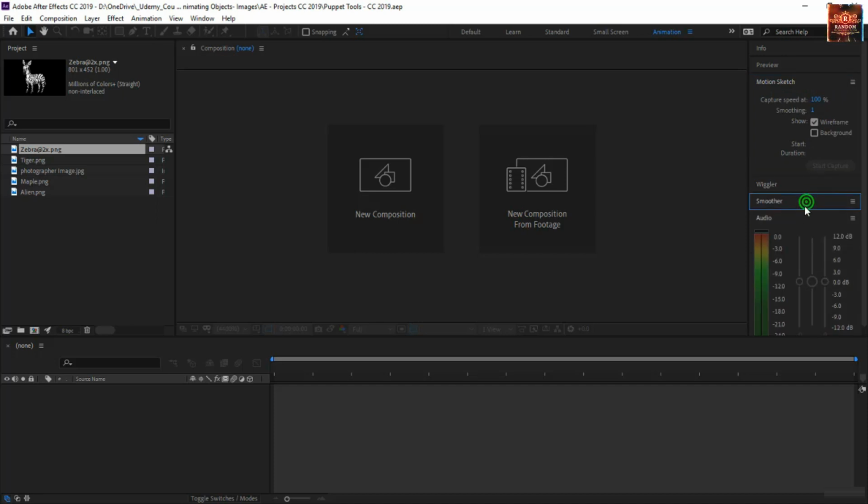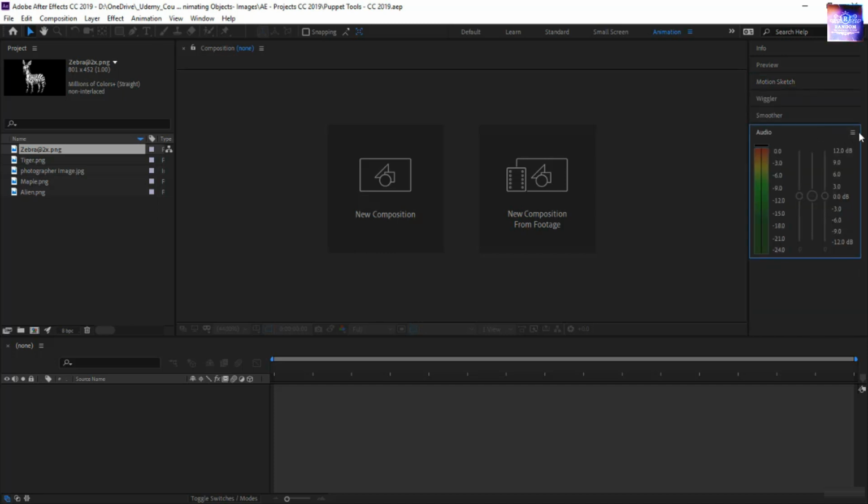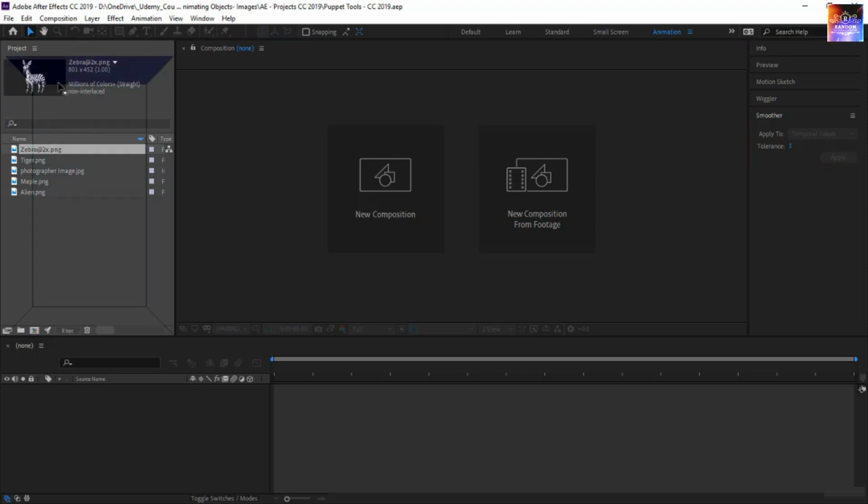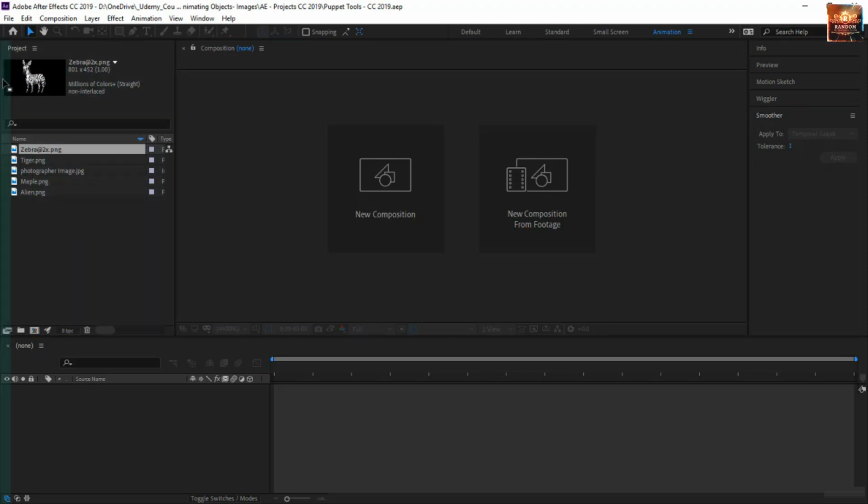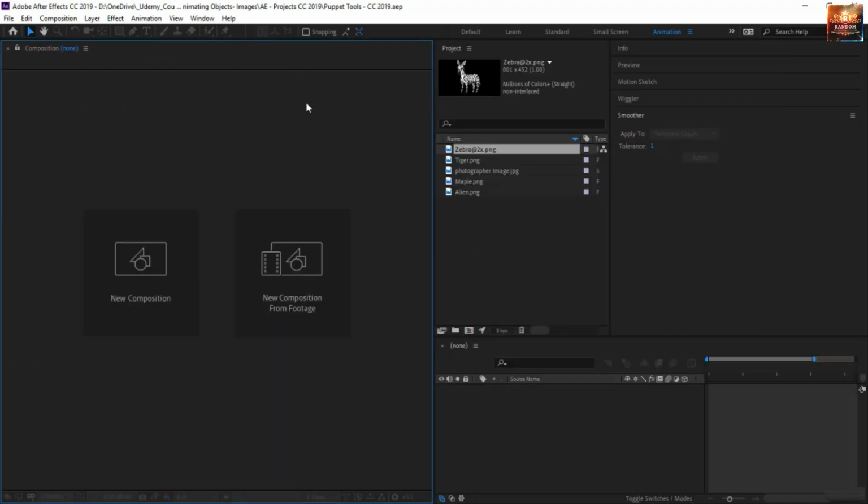We have the wiggler, the smoother, and the audio. Let's close the audio. Here you are. So actually we need only the smoother. Then let's arrange our workspace a bit to make it even better. I will take the composition, click on it and drag the whole thing to the right. This is where you start seeing a long green line from top to bottom. So the comp will be here and that will be feasible to start animating our characters.